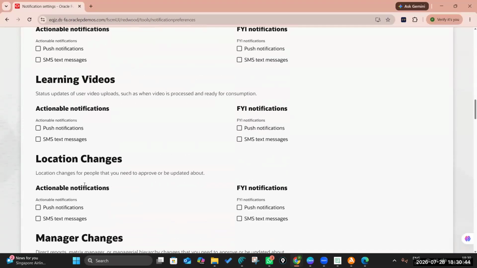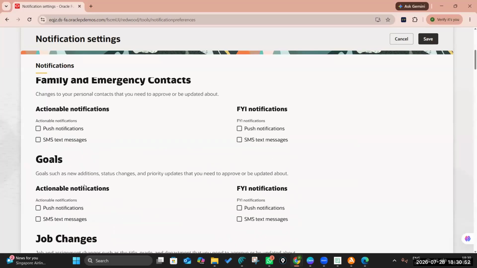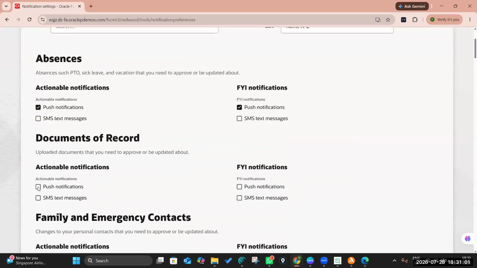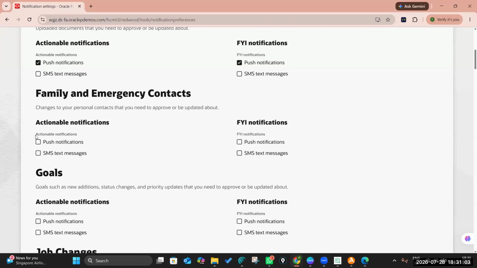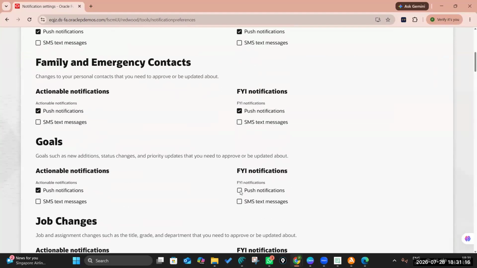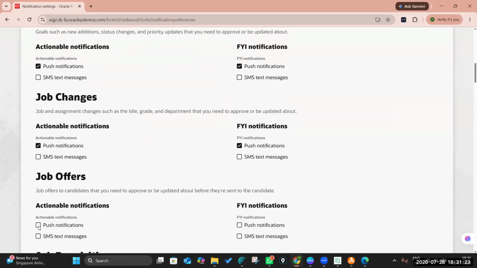We can enable like this. You have to enable all these things. So if any particular action is pending from you, you should enable these push notifications so that you get it immediately. So now I want to enable all this from family and emergency contacts, FYI notification as well as actionable notification. If anything is pending, immediately it will come here in the notification bell icon. So it is a better approach to make sure you have enabled these push notifications and FYI notifications as well.